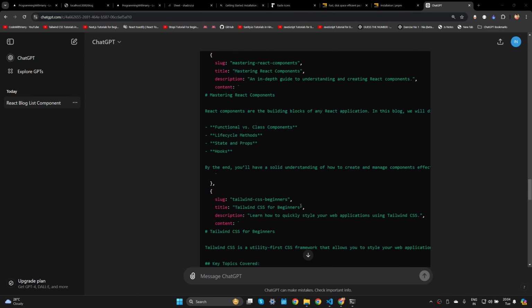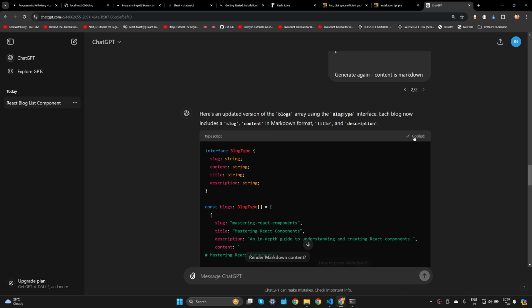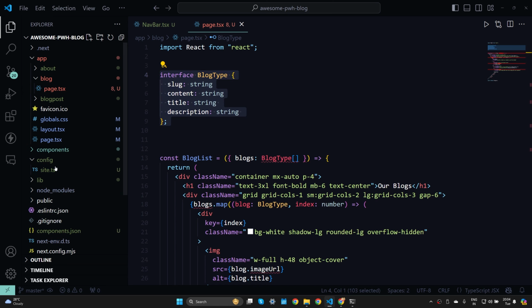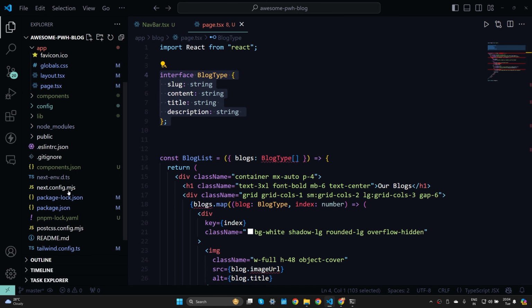Alright, it has finished generating this. Let's copy the code, and I'm not going to paste it inside my page.tsx because eventually I'll remove it. I'll either fetch the data from the database or from a directory. This is just sample blocks.